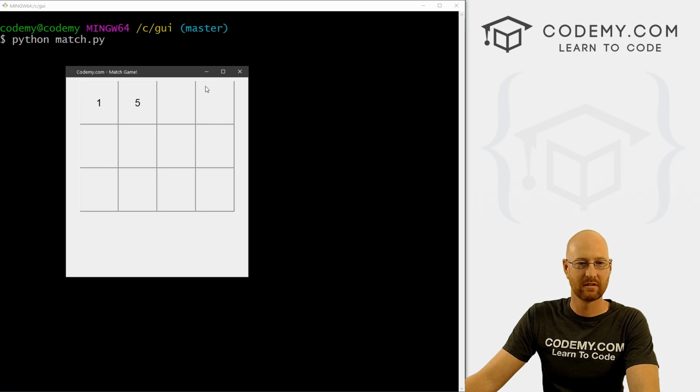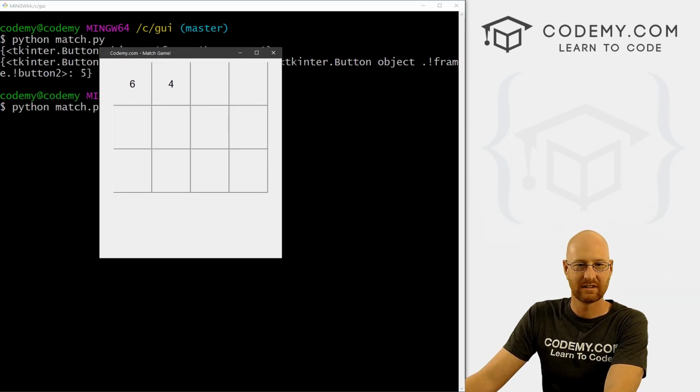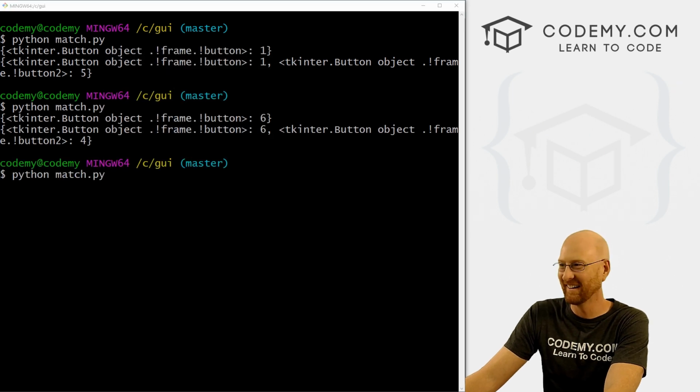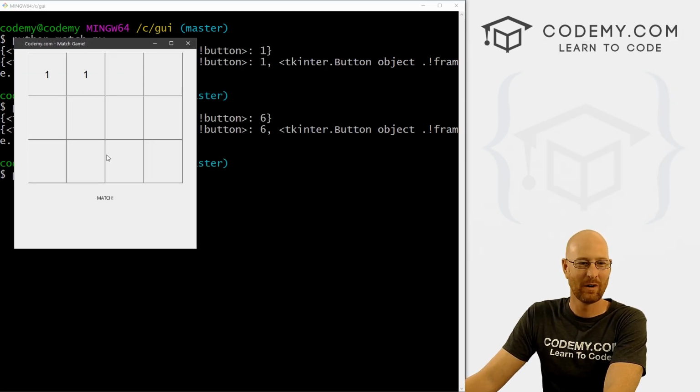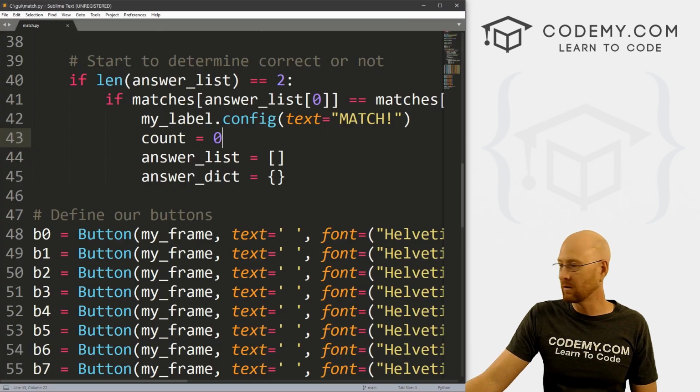pull this over, 1 and 5, 6 and 4, 1 and 1. All right, so now it says match, right? So we've configured this to where it says match. Now we can keep going at this point, but these two need to be disabled. We shouldn't be able to click on these again if they match. Right, so let's work on that.